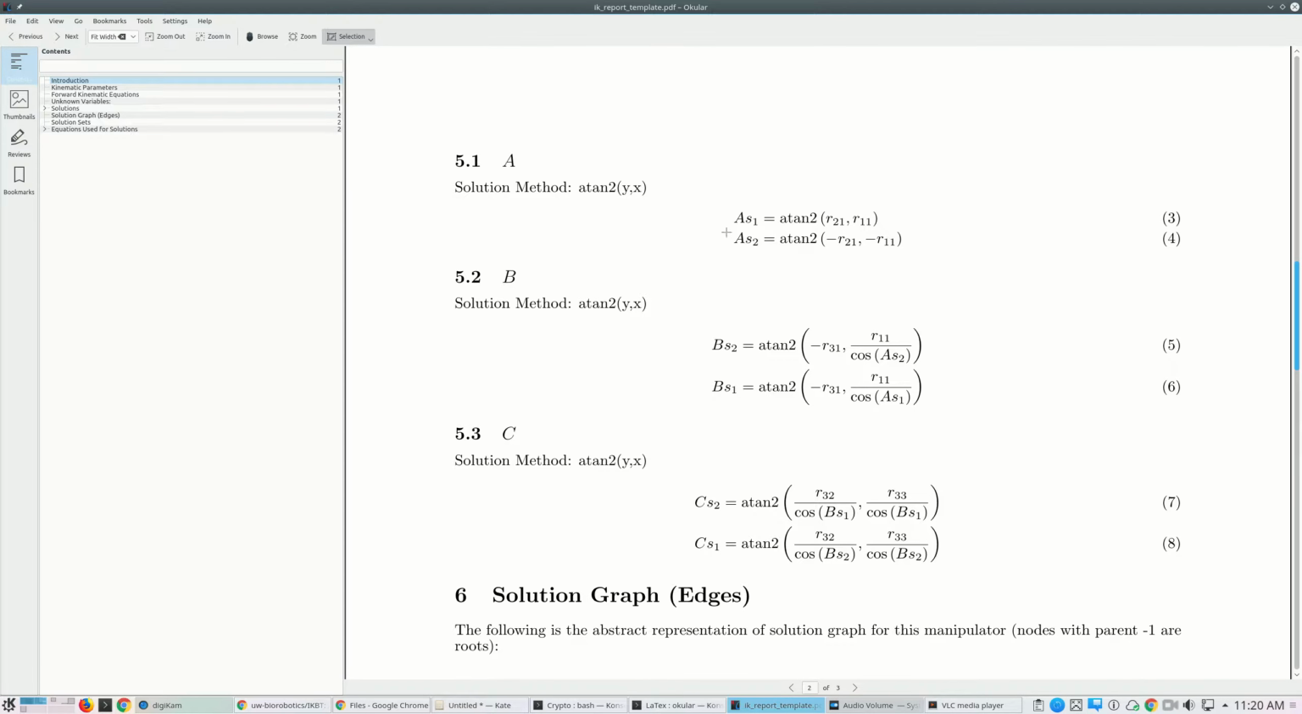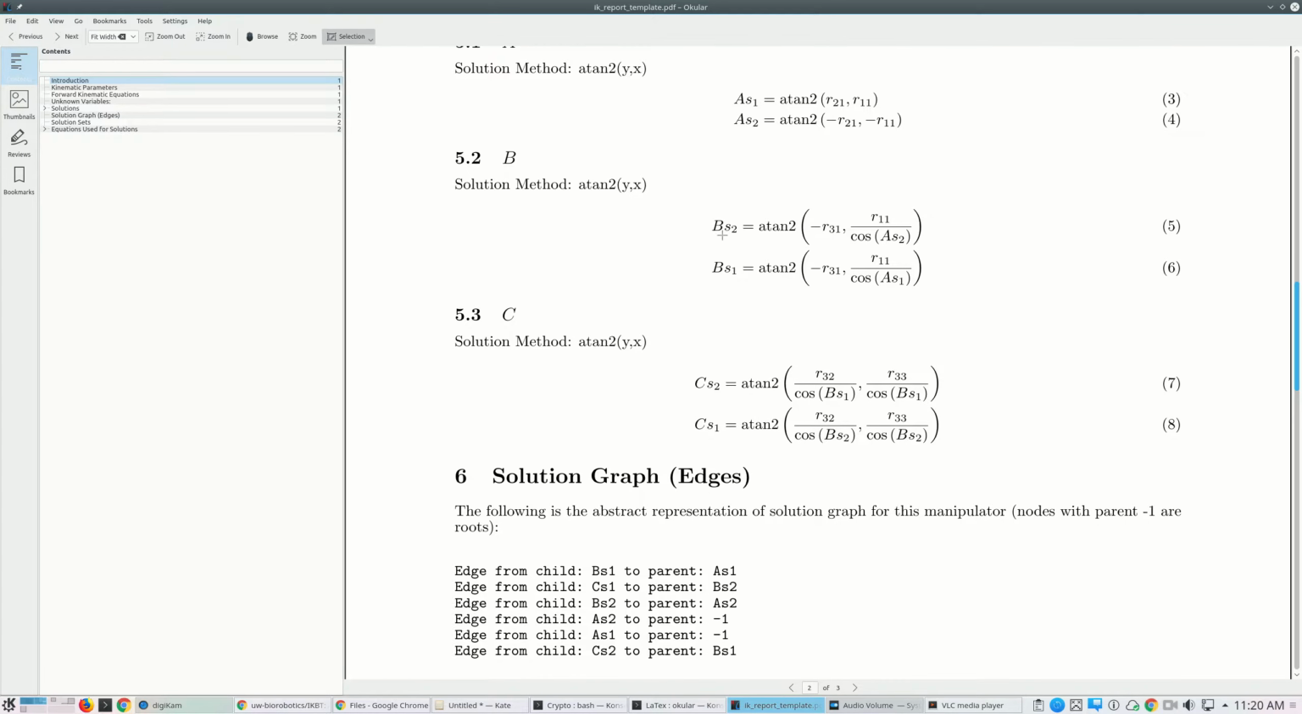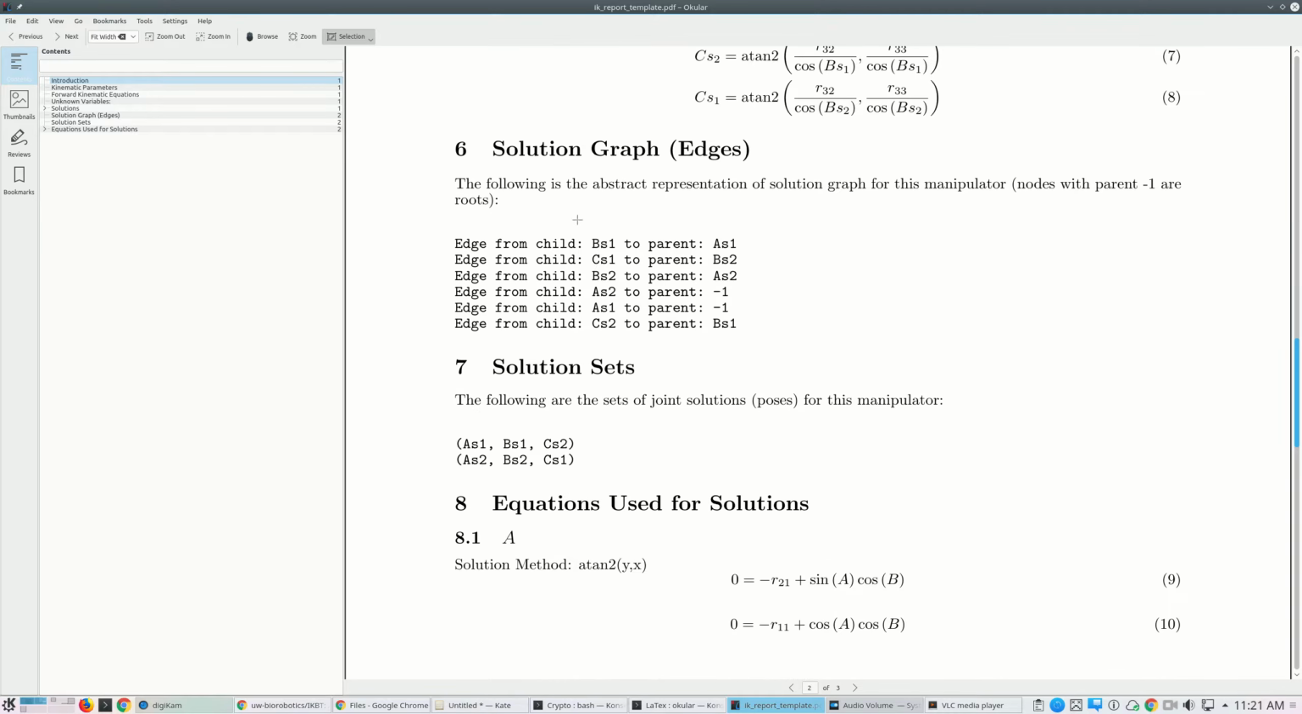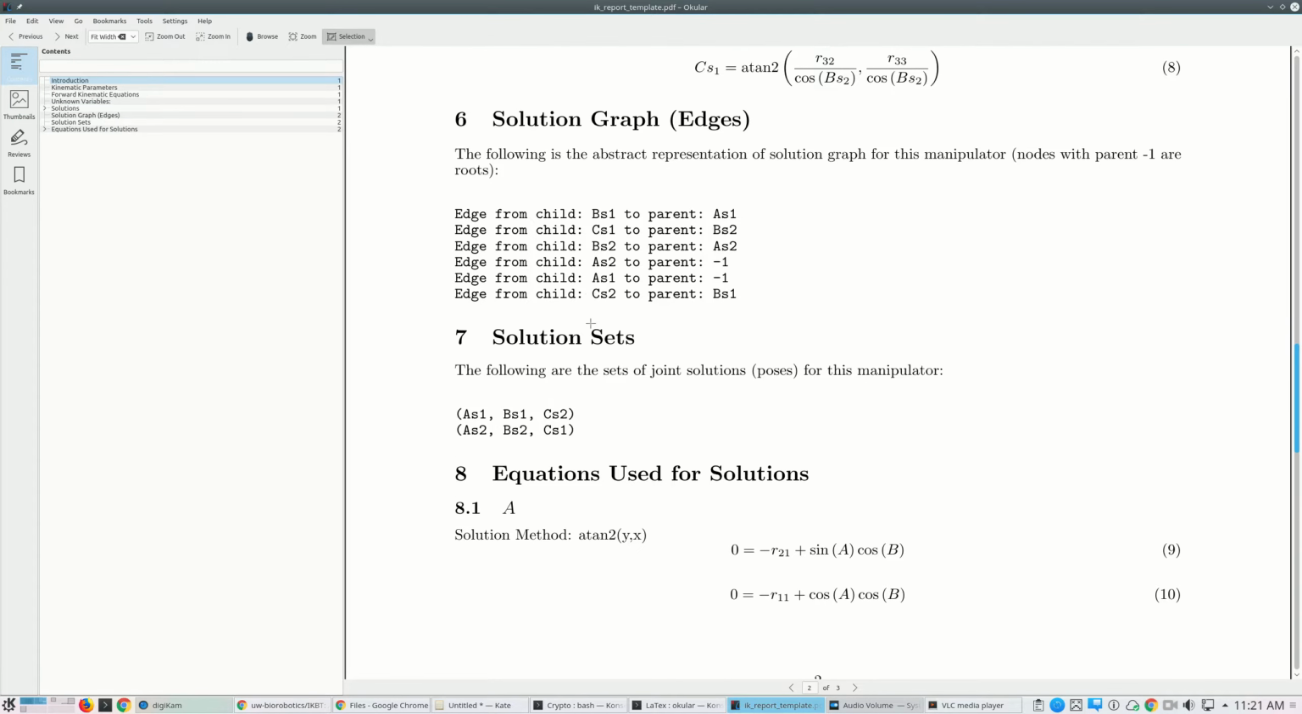The initial solution for angle A has 2 solutions. AS1 means A solution 1 and A solution 2. And then for B, there's 1 solution to the equation, but we have to plug in both of the A's in here, so 2 solutions result, and the same thing happens for angle C. So that's the solution. It's correct. There's a graph illustrating the dependencies of those solutions. Right now we only have it in text form output.